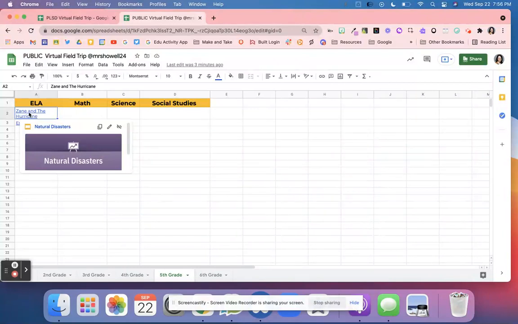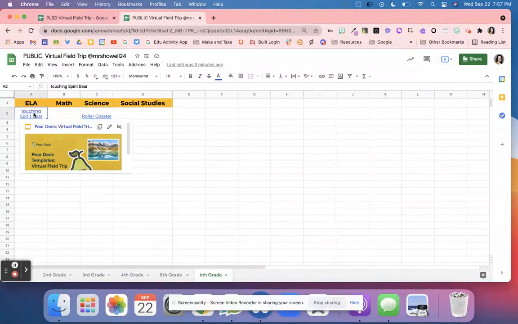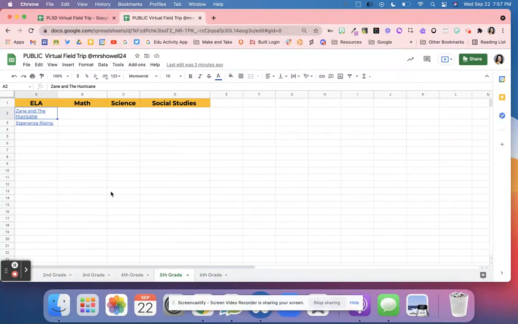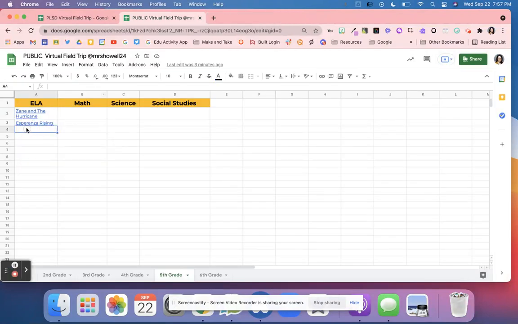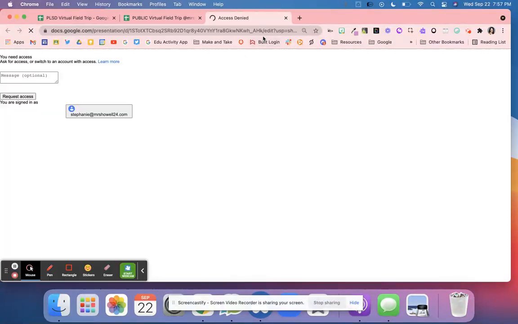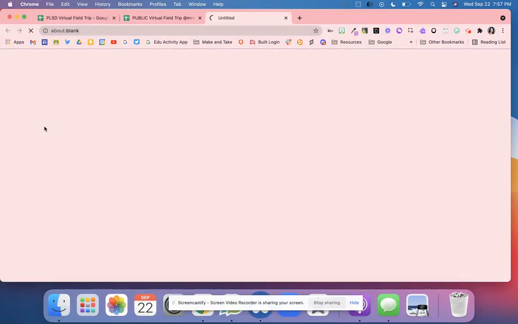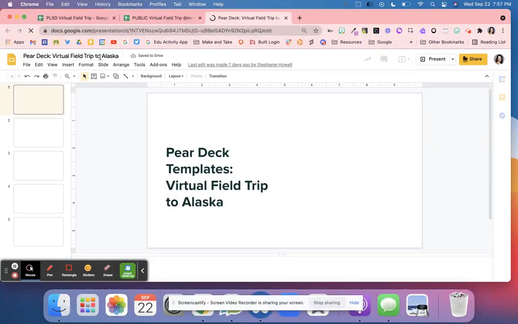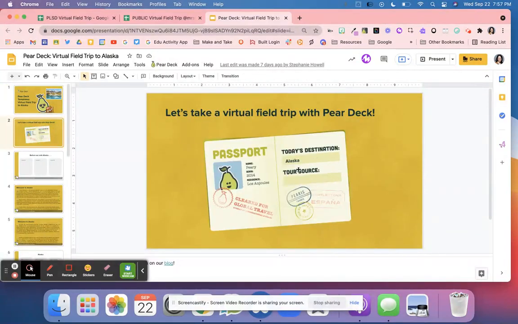So for example, Zane and the Hurricane, with sixth grade touching Spirit Bear. There's a roller coaster one. And so what the students are going to do is, first, you as the teacher, there's this Pear Deck template that is really, really good. And then I was able to add some of my own touches to it. So right here, we're going to go ahead and take a trip to Alaska. I just added the image of where we're going. And then right here, we're going to Alaska.